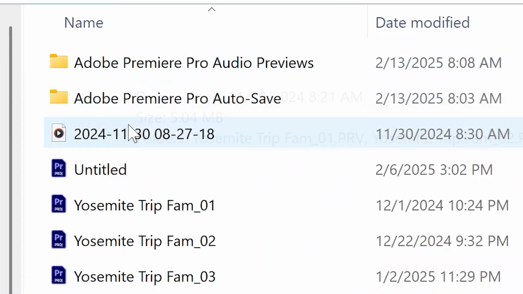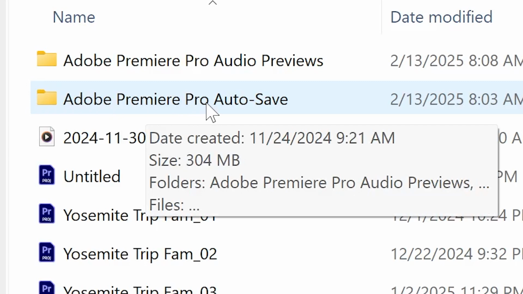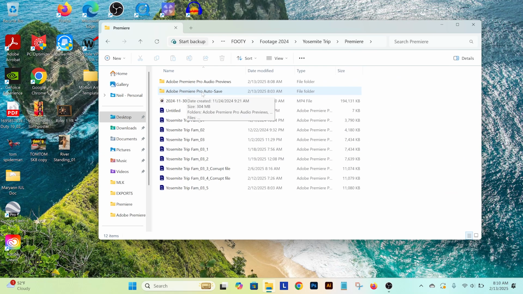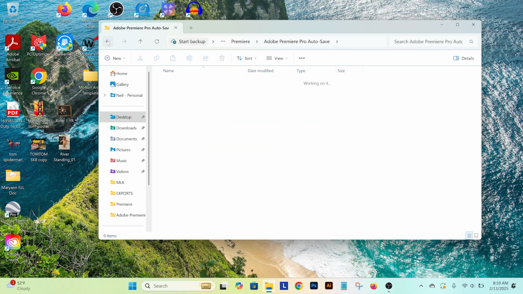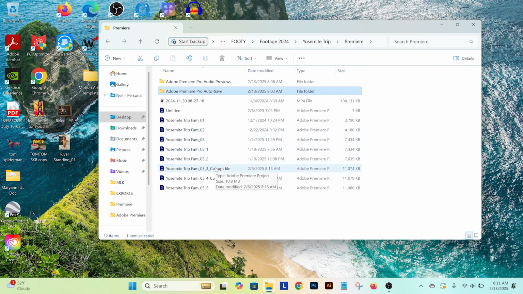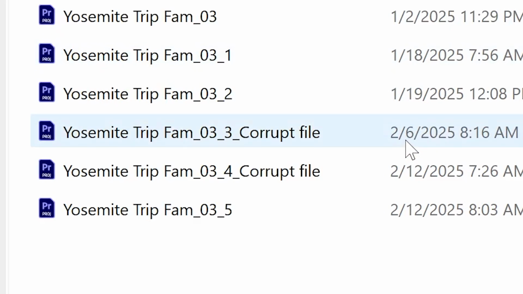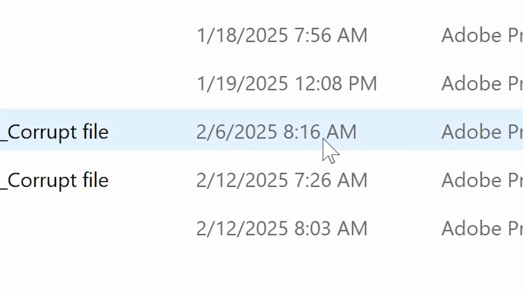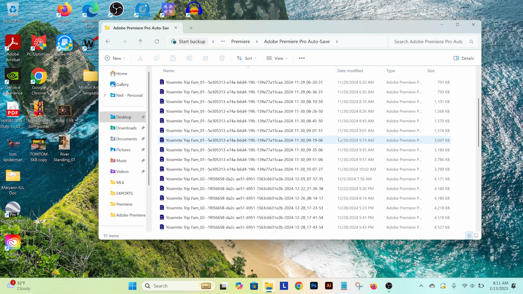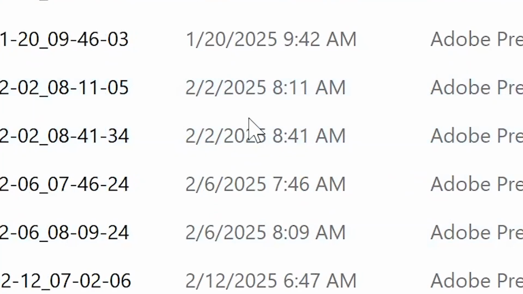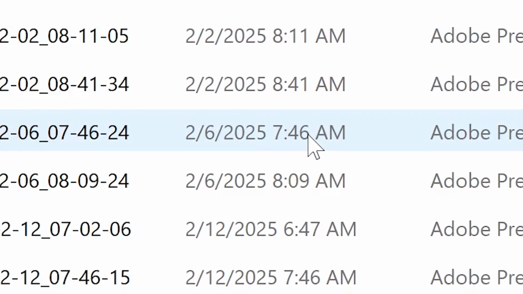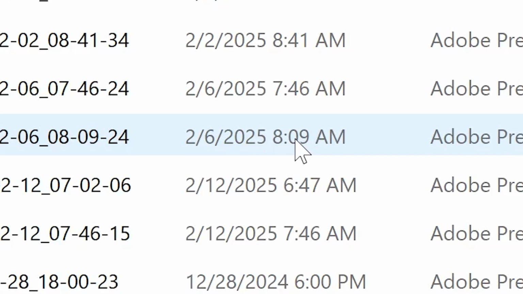So you're going to have Adobe Premiere Pro Audio Previews and then Adobe Premiere Pro Auto Save. This is the folder that you're going to want to look into to find your most recent project before Premiere crashed. The way that I found the more recent project is by looking at the date and the time. So 2/6/2025, 8:16 a.m. That's when Premiere crashed. And so I'm going to go in here and look for the most recent. 2/6/25, 7:46, 2/6/25, 8:09. All right, so let's click that.